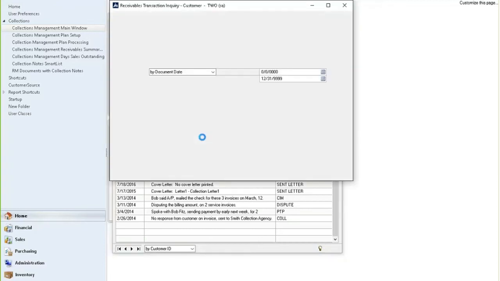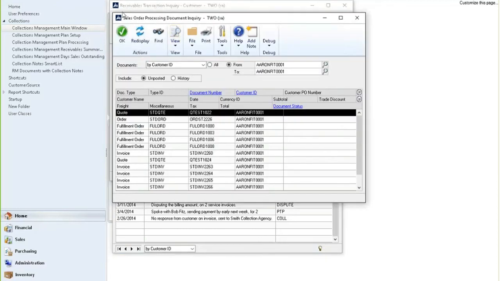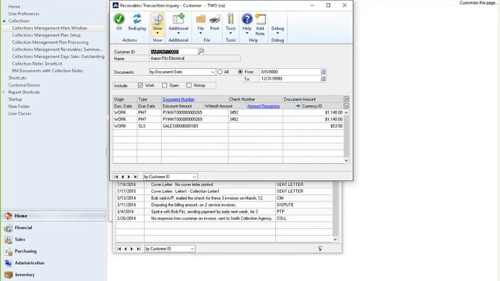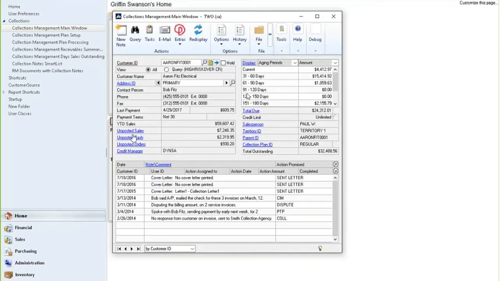If I click on this unposted sales here, that's going to pull open a SOP document inquiry. So that's core GP, as well as this receivables inquiry window here, that's also core GP. So again, you drill into any of these three here, those are pulling open some core GP windows. Now these may be important for you to review before you do your collecting.